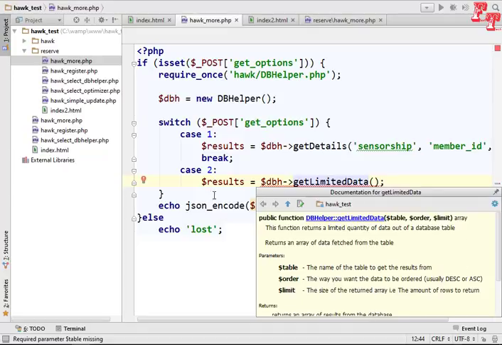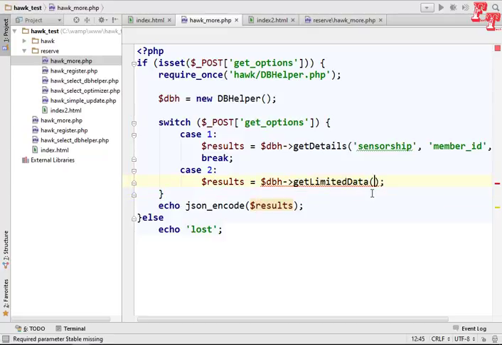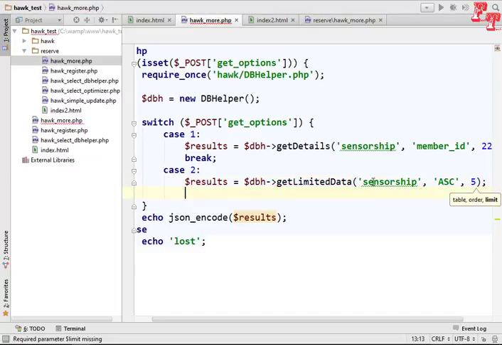Let's say you just want to show the first 5 results of things in censorship. So the first parameter is the table name, and our table name has been named censorship, and the order we want it to be descending, taken from the last. Alright, this time around let's try ascending. We want it in ascending, and the limit will be 5. Okay, so we want 5 results from that table.